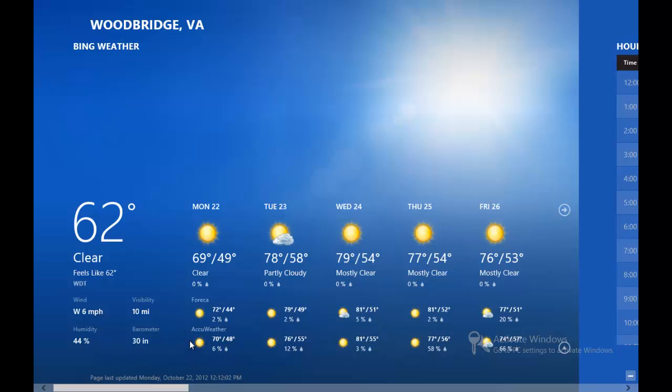And then it compares it to AccuWeather right here. So AccuWeather says this is the temperature, highs and lows, and this is what the forecast is according to Bing Weather.